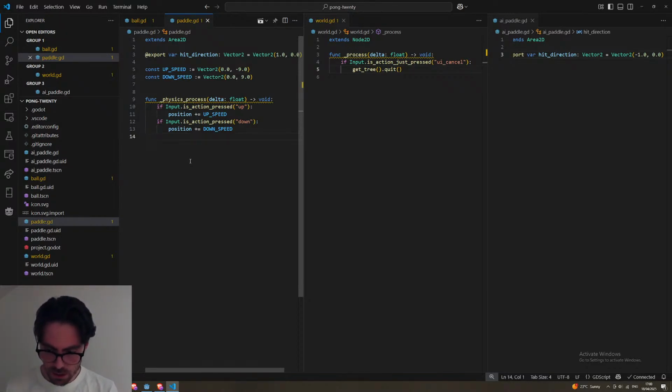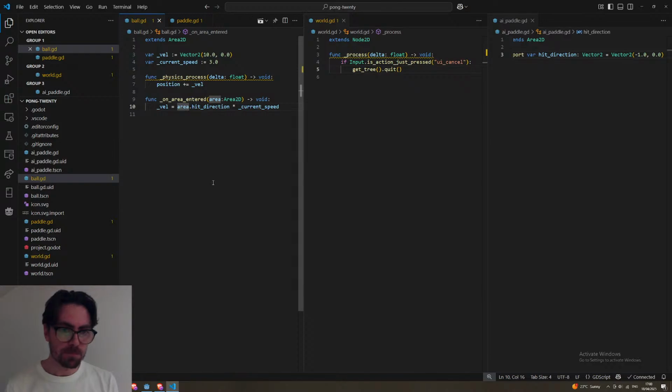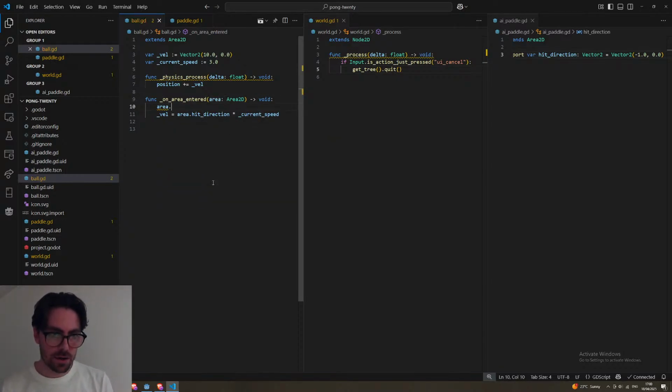One is when you hit the ball, the direction needs to be proportional to where you hit it, right? So when the ball hits the top of the paddle, the ball needs to go a bit to the top. So how do we do that? Obviously in the ball script. We can compare, it's going to be in here, so area.position is going to be less than or greater than the ball position.